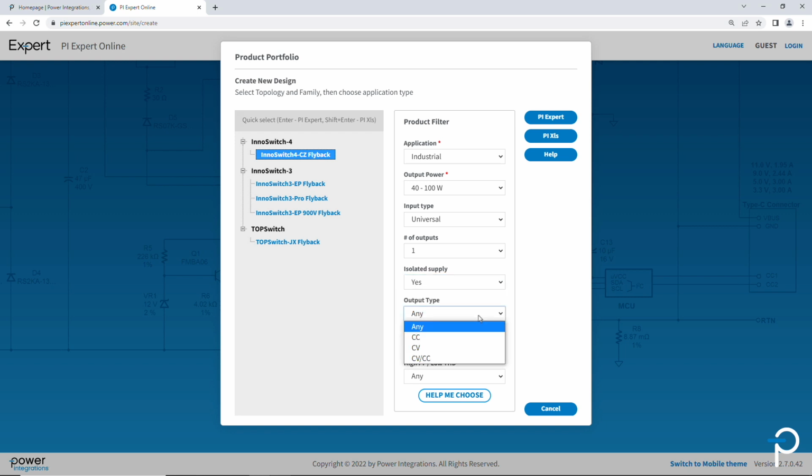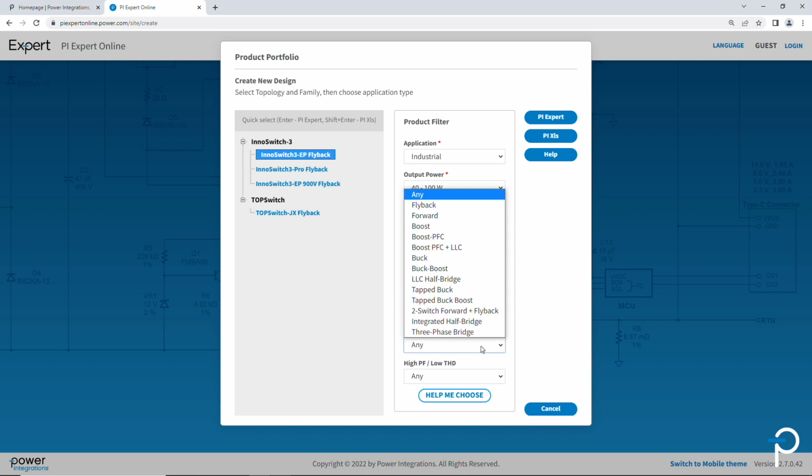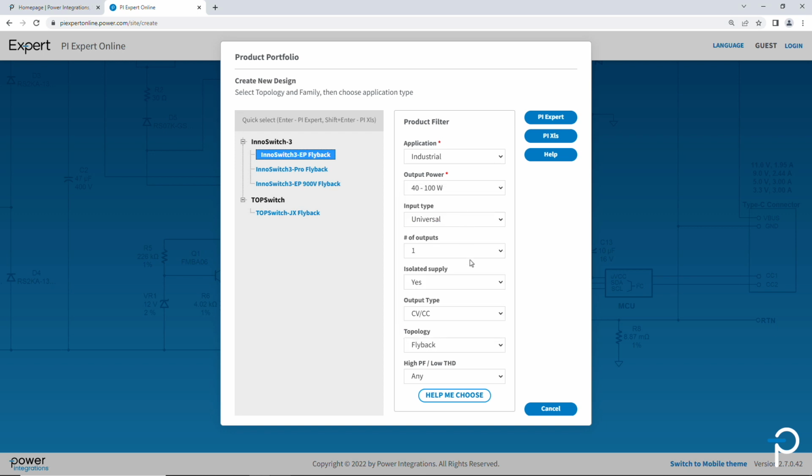And then for output type, we've got constant current, constant voltage. I'm going to do constant voltage and constant current. And for topology, let's go ahead and pick, among the several different options that are available, flyback. For high PF or low total harmonic distortion, I'm just going to leave that open.